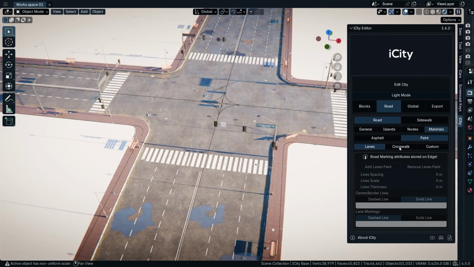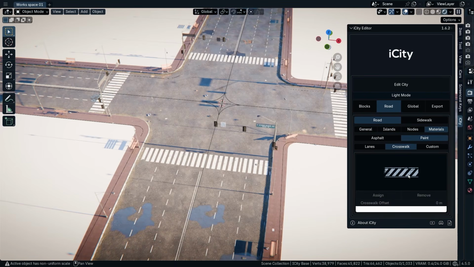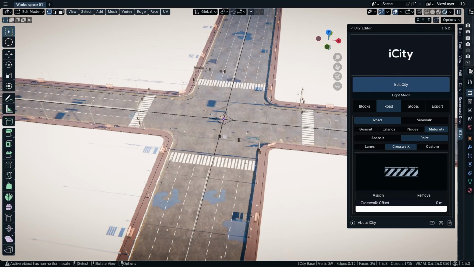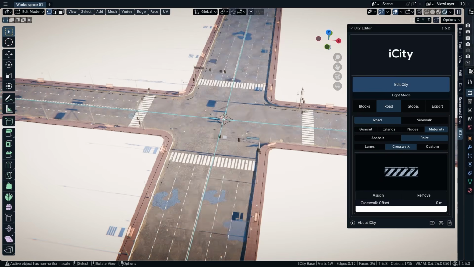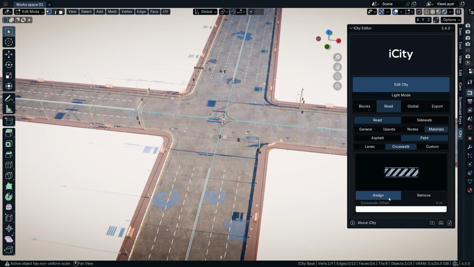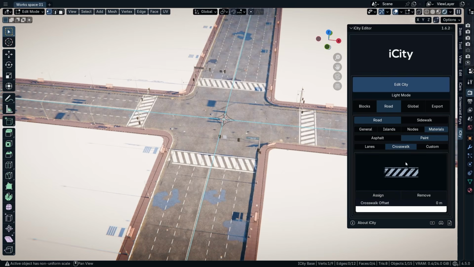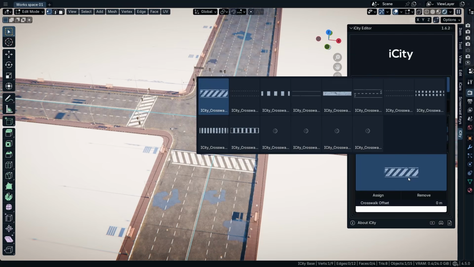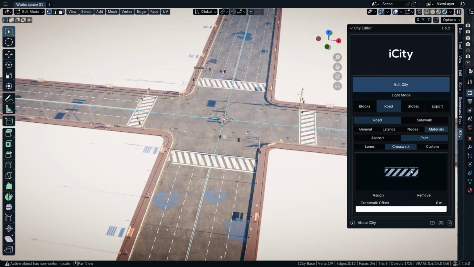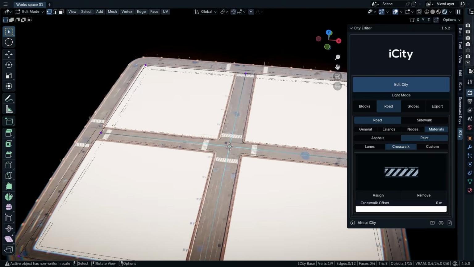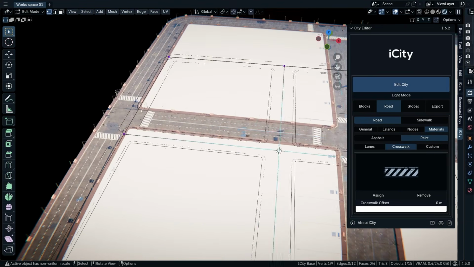So going to start with the crosswalk, where you can just change the crosswalk shape, entering the edit city. Make sure you are in vertex select mode. Then you can just remove or assign the crosswalk. Click remove, then the crosswalk is gone. Click assign, then it's going to assign the selected crosswalk. So it's going to assign it for the entire city, okay?